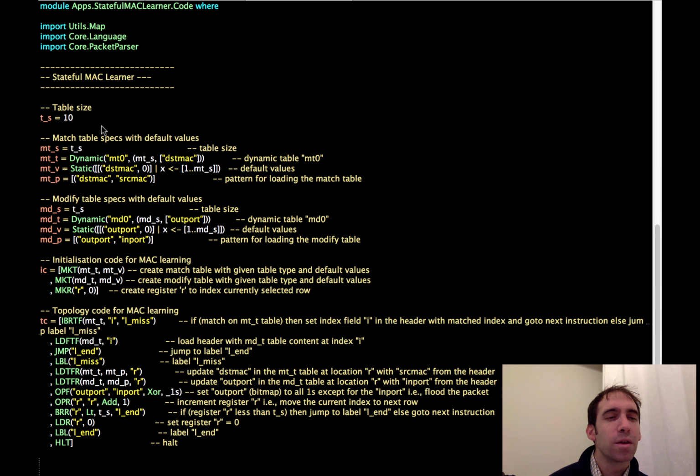The first line sets a variable that defines the table size. The next 4 lines of code specify a match table with default values, and the following 4 lines after that specify the corresponding modify table. We then have 3 lines that are the initialization code for the Mac learner that make the match and modify tables, as well as a register with a default value of 0. The topology code at the bottom defines the control flow.